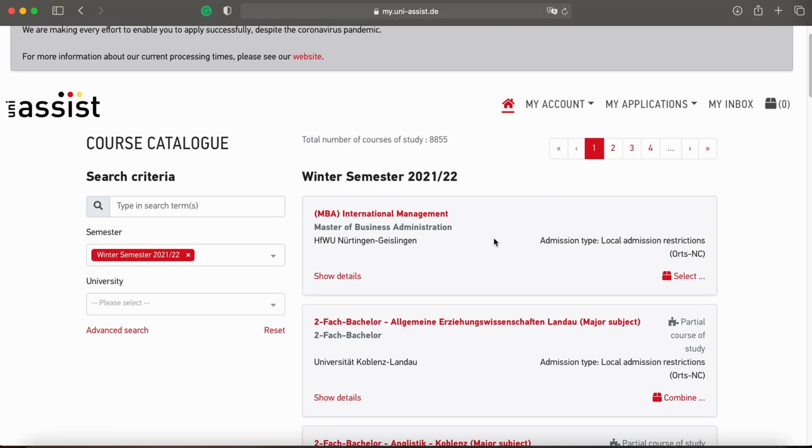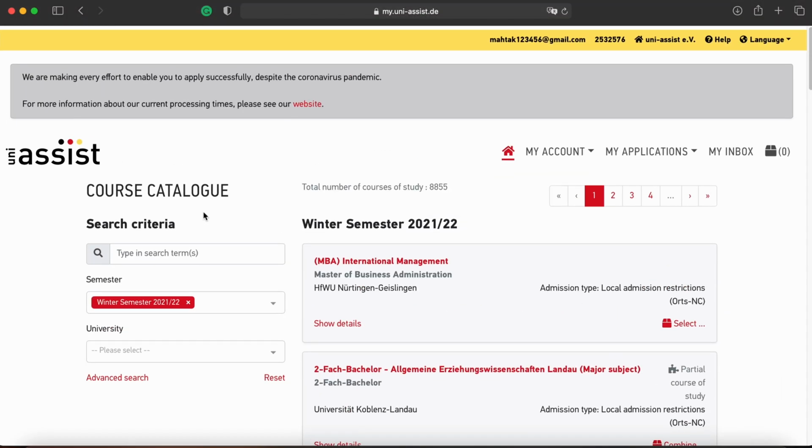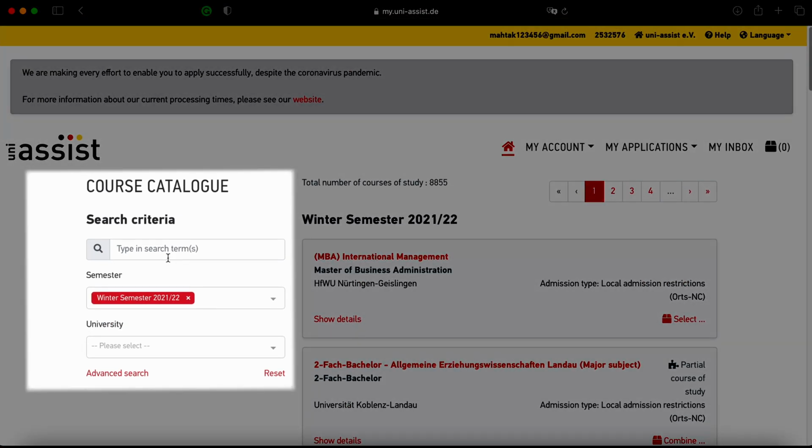After you have filled in your personal and educational history information, you are now on the page where you can select programs that you want to apply for. You can search directly based on keywords in your chosen program or filter based on university or university location.